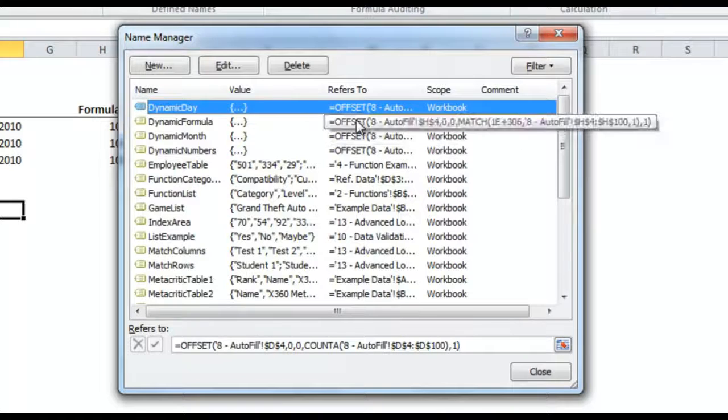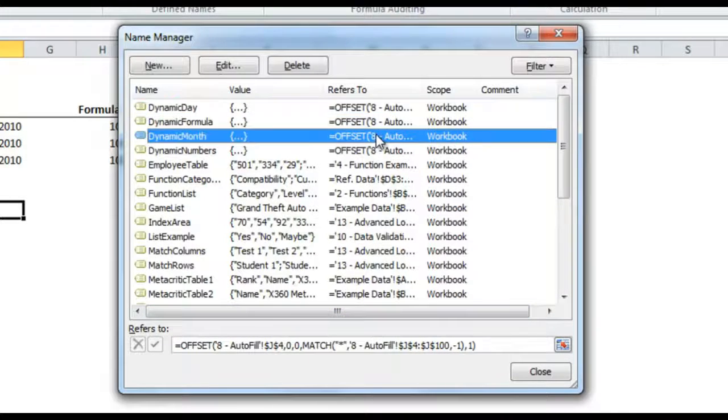I've done it with 4 of the different examples from the Osgrid post, and so you'll see that the offset function in all of these cases has 0 for the row and column offset, but then has a count function, in this instance count A, which counts the number of non-blank cells in a range, or it might have a match function depending on which example from the posting I'm showing.